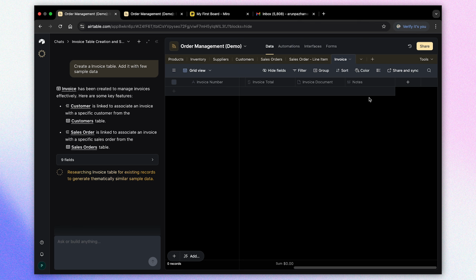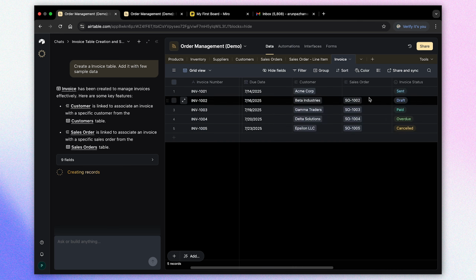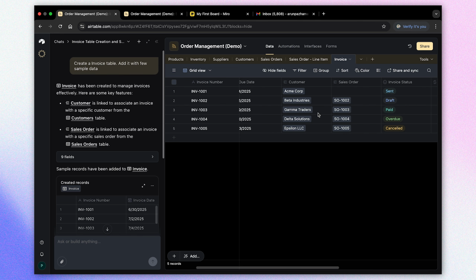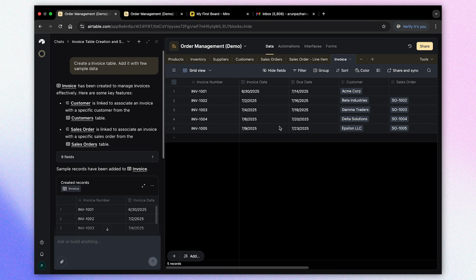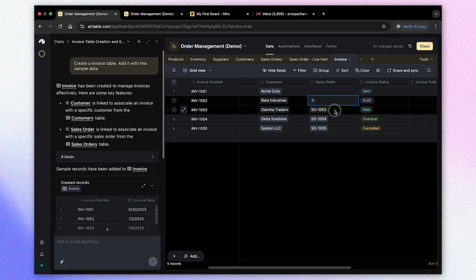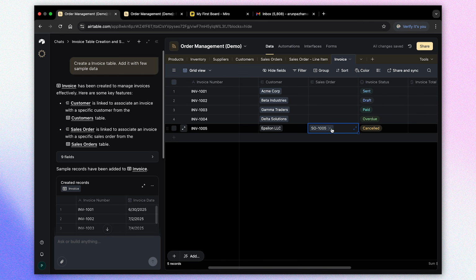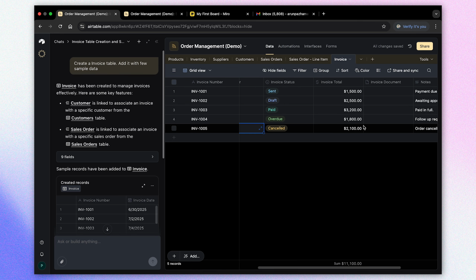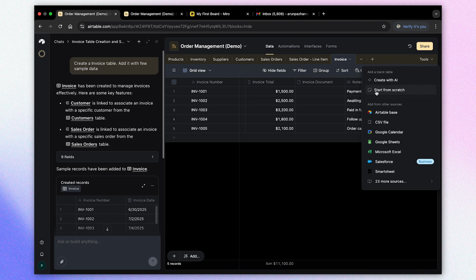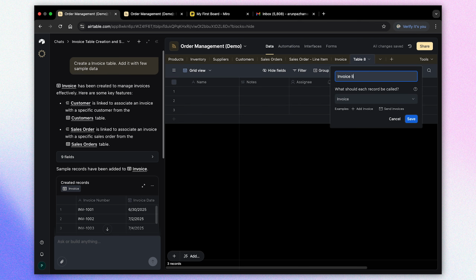Okay, it has created a sample table. Great. We can see that it created an invoice table, created a due date, linked with the customer. It also links the invoice with the sales order. Fine, but for now I will remove this. We have invoice status. Okay, let's create an invoice line items table similar to the sales order line items.